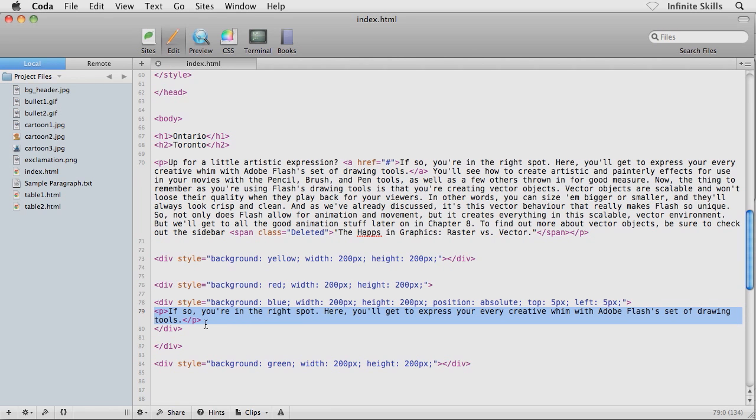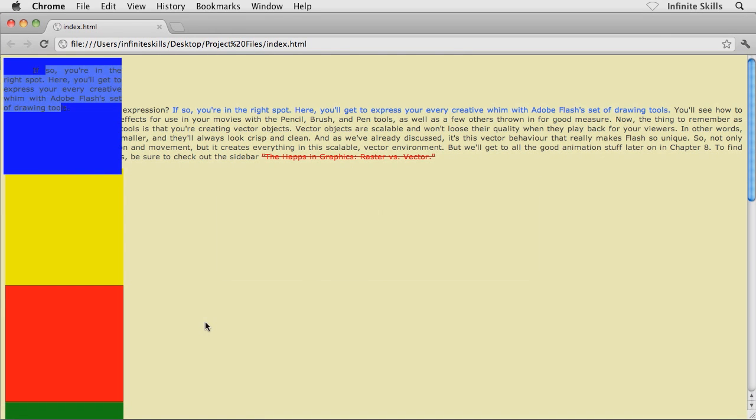I'm going to save my code and flip back over to the browser and refresh. And to my great shock and surprise, and perhaps yours as well, the blue div doesn't move. The blue div doesn't move inside the red div. Should it not have moved into the red div because it's now nested inside the red div?